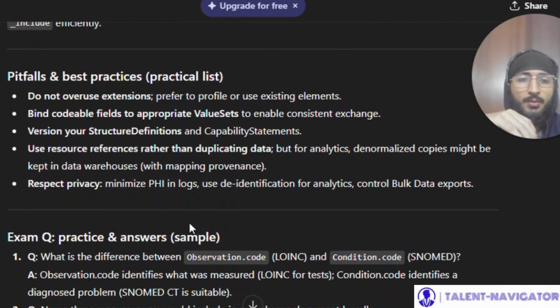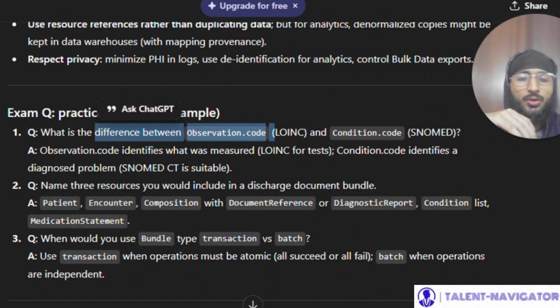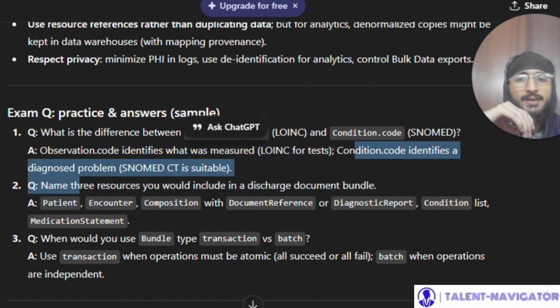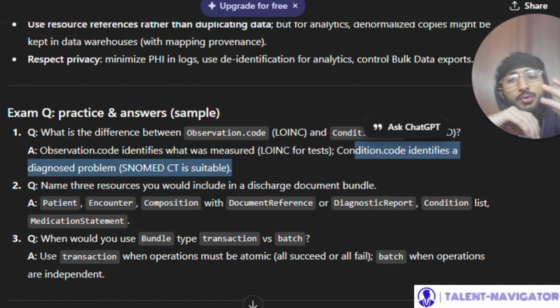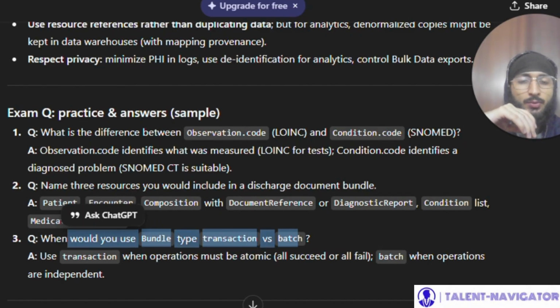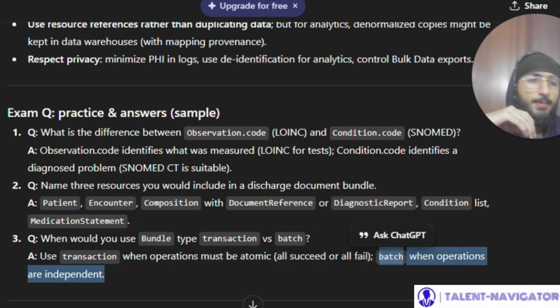So that's all about our conformance resources. What is the difference between observation.code, LOINC, and condition.code, SNOMED? So observation.code identifies what was measured, LOINC for tests, and condition.code identifies the diagnosed problems, SNOMED CT is suitable. Name 3 resources that you would include in a discharge document bundle. We have patient, encounter and composition, with document reference or diagnostic report, condition list, and medication statement. Right. When would you use bundle type transaction versus batch? Use transaction when operations must be atomic, all succeed or all fail. Batch when operations are independent.